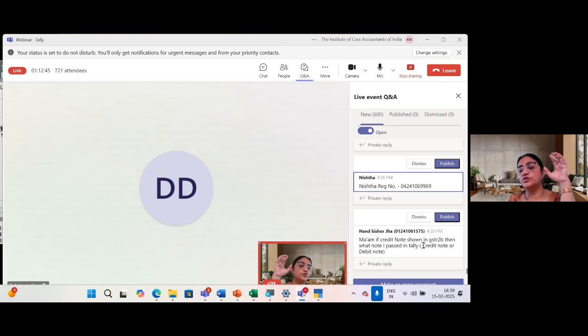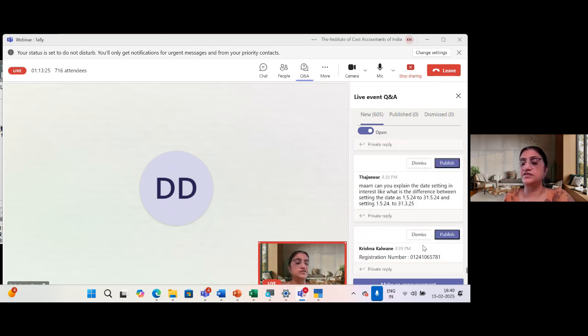See, credit note, Nand Kishore, your question is correct. A credit note is shown in the GSTR 2B, but you are using the credit note for interest because you created a class. It will not be shown in the GSTR. Even if you are not creating the voucher separately, but you are using the credit note for interest calculation, it will not show in the GSTR 2B.